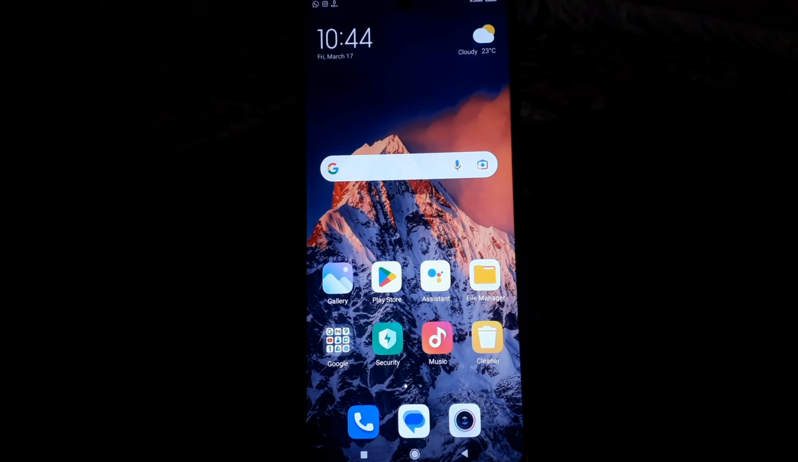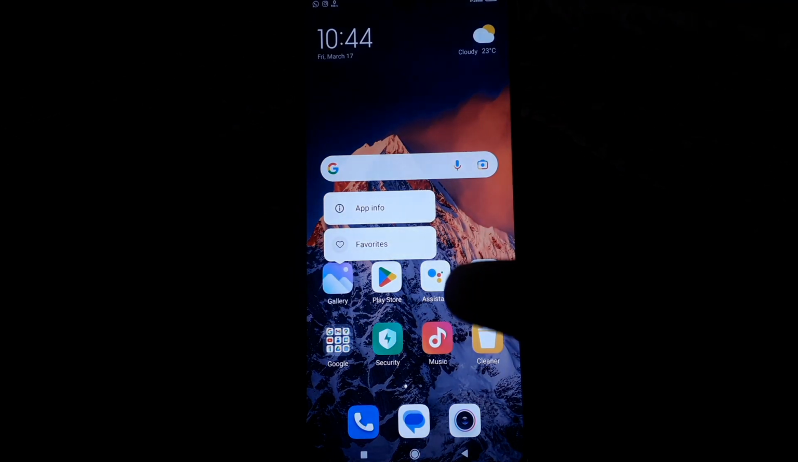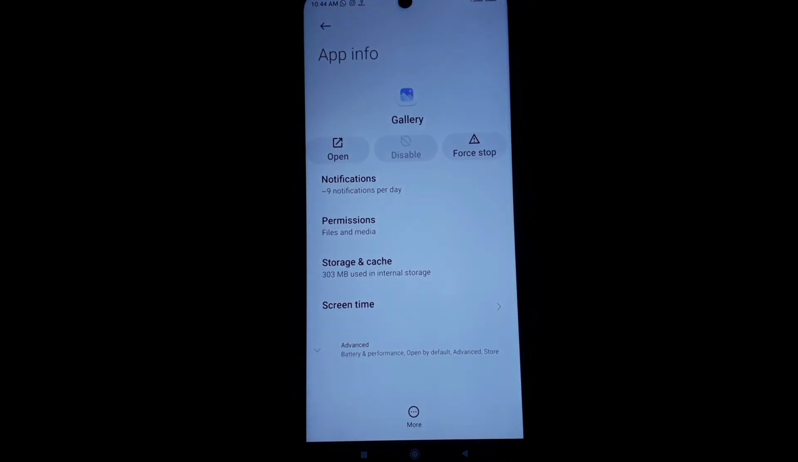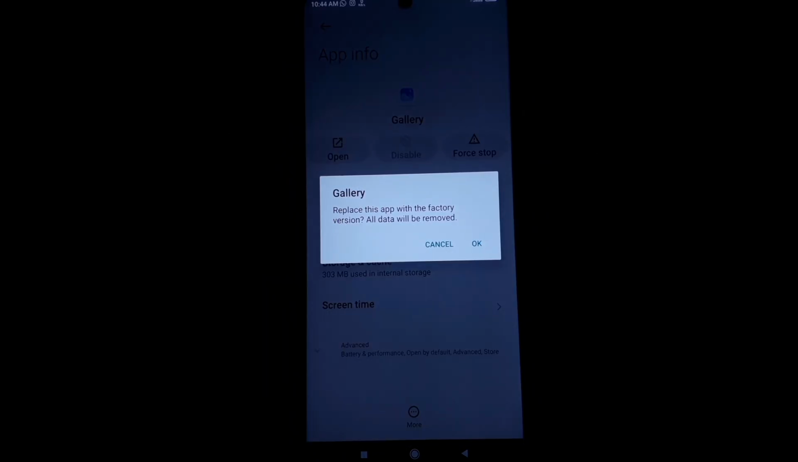Then how you can get that? For this, what you have to do, you have to simply press and hold the gallery app. After that, you have to click on app info. After that, you have to click on more option, and here you have to uninstall the updates.